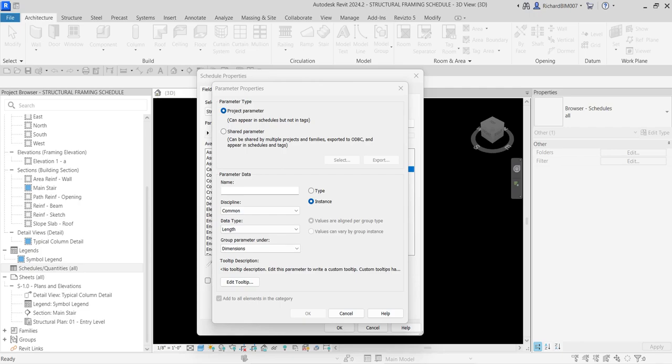Okay, and then after that, we're going to put the name here. So let's say I'm gonna type here rebar parameter, rebar. Okay, and then this is an instance parameter, meaning this parameter that we will be doing will be applied on every instance of our project, each instance of elements. Okay, and then for the discipline, common, and then I'll just use the data type here, text.